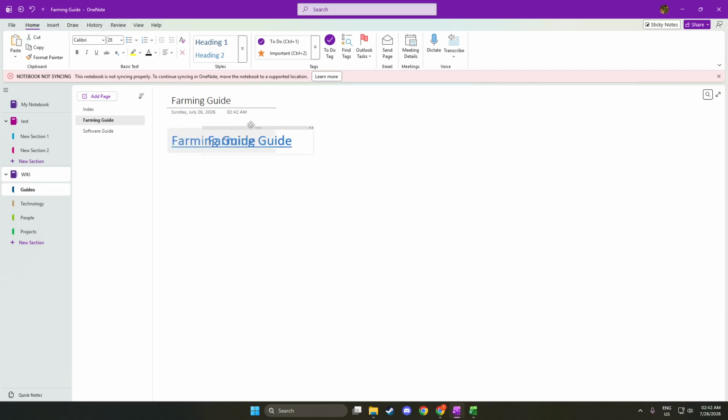After that, add links between related pages. This enhances the navigation and flow of your wiki. Start by deciding which pages are related. Then go to one of those pages.